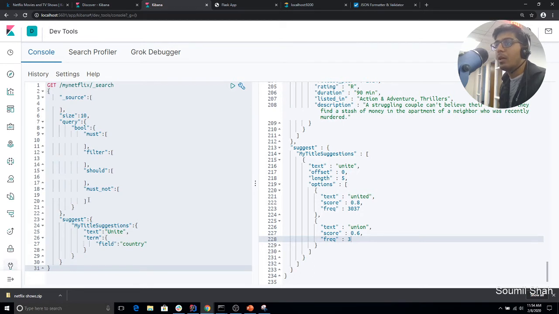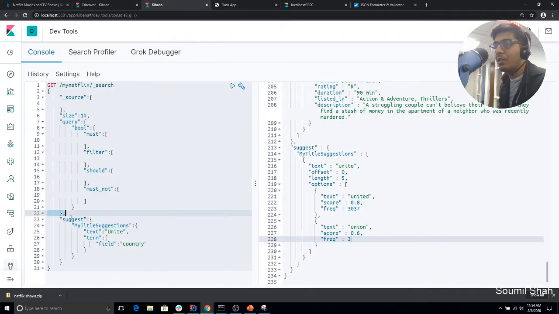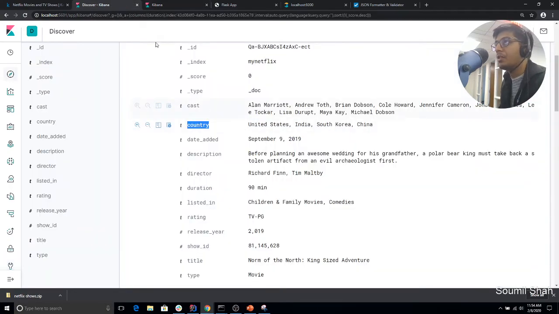So that's the base query, right? And after that, I just added this suggest word right here. The suggest word takes the bucket name that you want to use. It can be anything, foo, ABC, and then the text. So when I say "unite", it gives me some suggestions. What are the words, right? And the terms basically tell it on which field you want to do it. I want to do it on country. Remember the country field is there right here.